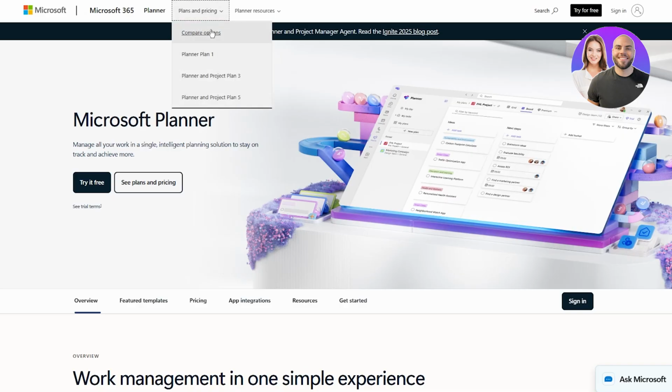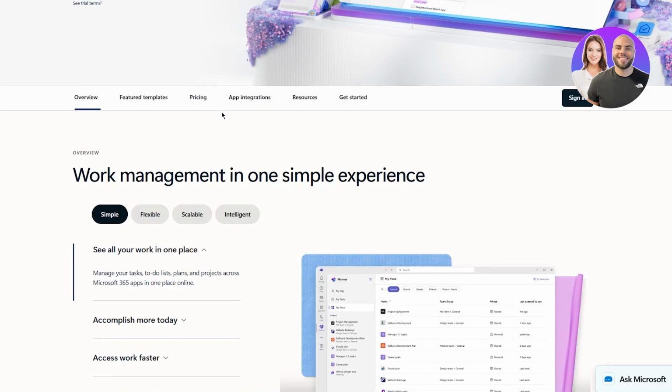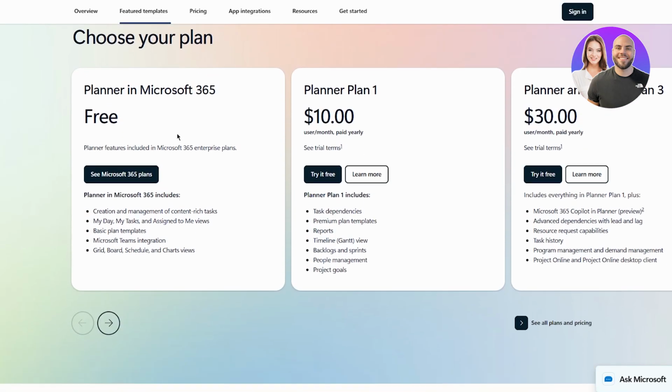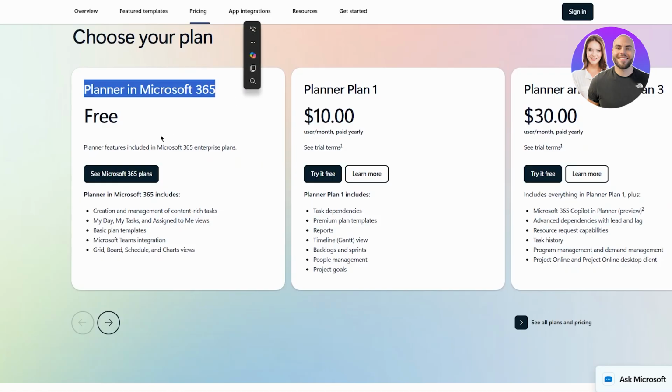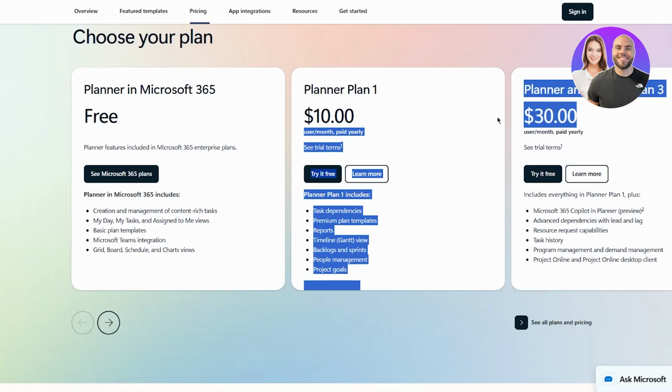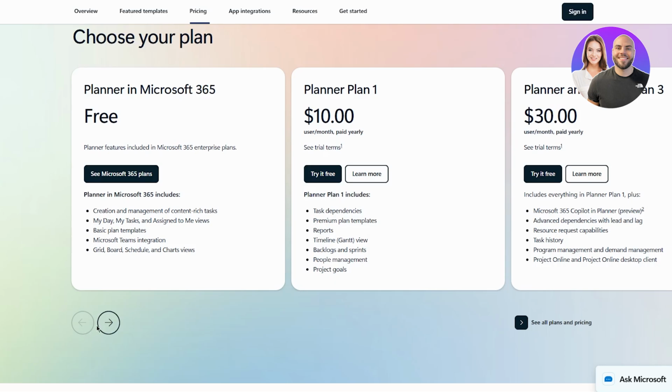Now, first of all, obviously you're going to want to buy it. If you have the Microsoft 365 suite plan, you're good to go on that end. You don't really need anything else. In that case, it's free for you. In the case you don't have that, as you can see in Microsoft 365, totally free. But in the case we don't have that, don't worry, we have more plans.